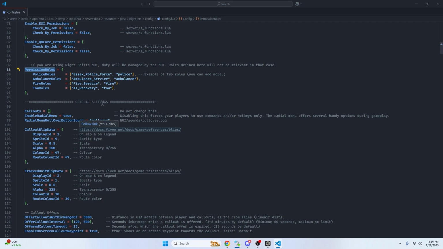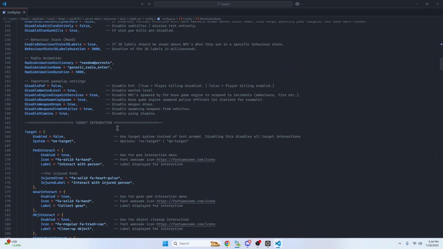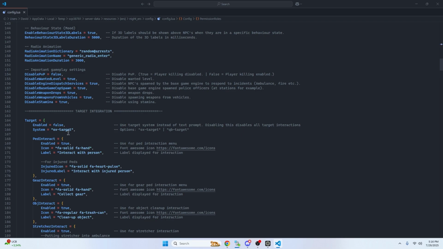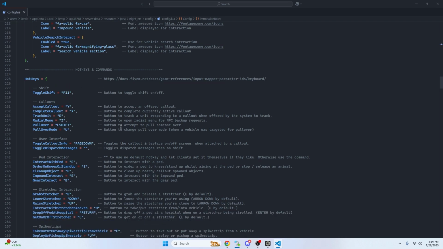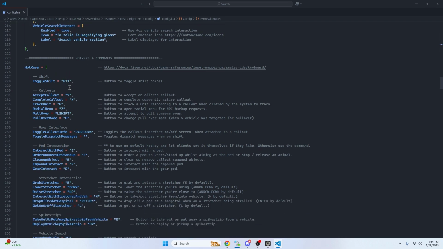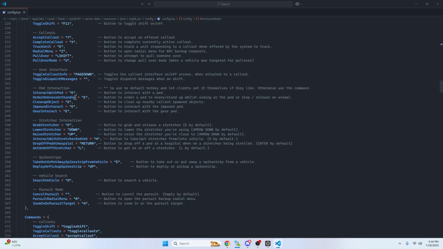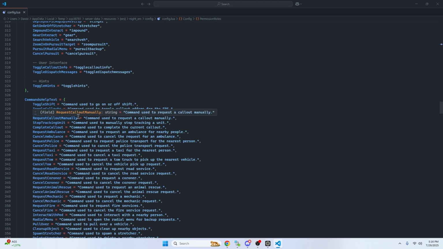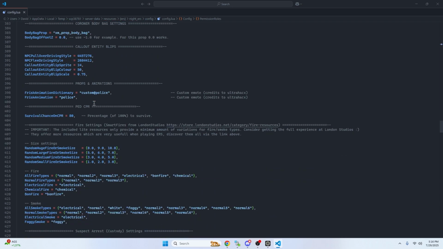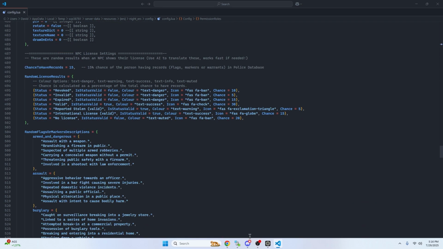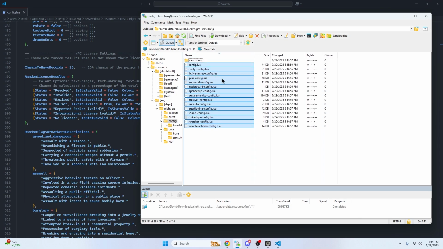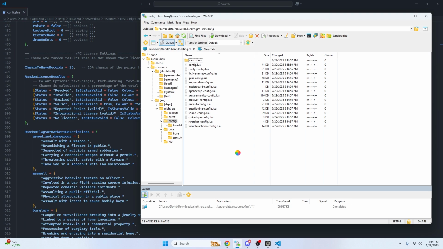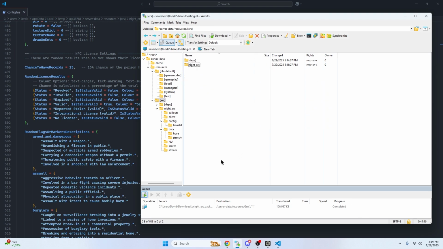Here you can see more configuration, and you can also use OX target, which I like. And here are the hotkeys you can edit, or you can view them, for example to toggle, shift and stuff, accept callouts. Alright, so it's a ton of configuration. You can customize it however you want. It has tons of configuration, as you can see, it has quite a few files, right? Alright, let's start the server now and see if the script works.